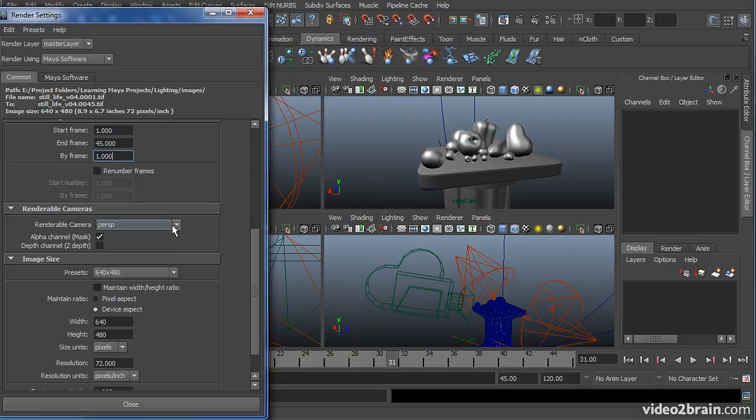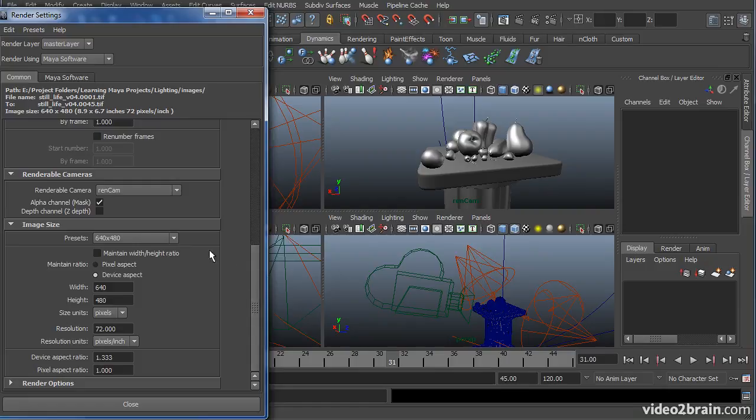Here you want to tell it which render camera you want, and we want the Ren cam, otherwise it will render the perspective view, which is not what we want. We'll want the alpha channel output, we'll leave that on, and the image size will control how big of an output that will be. 640 by 480 is standard VGA. Let's say we're fancy schmancy and we have a nice HD TV. We'll want to do HD 1080.